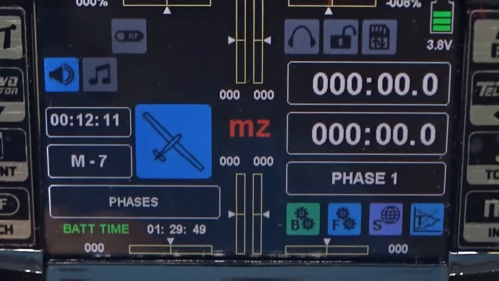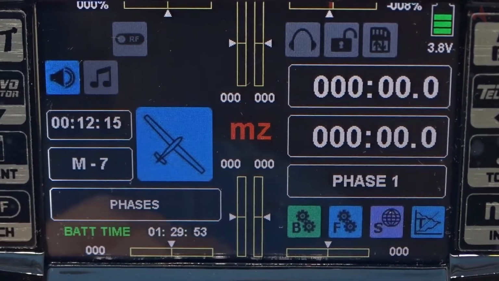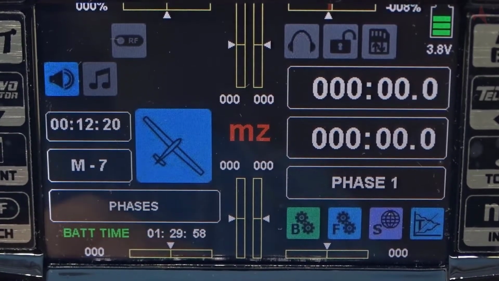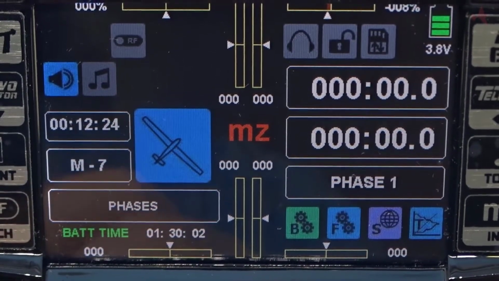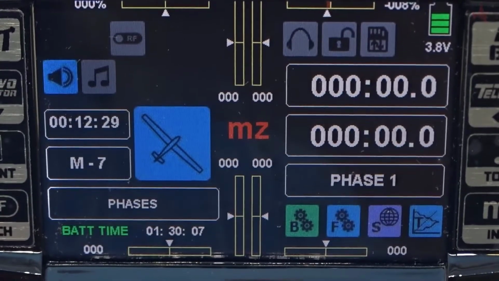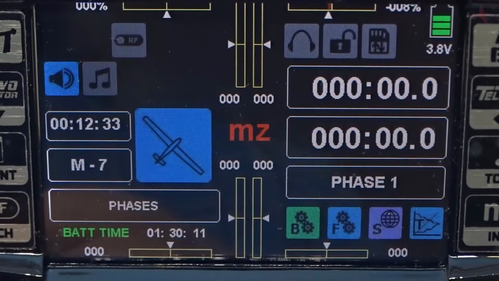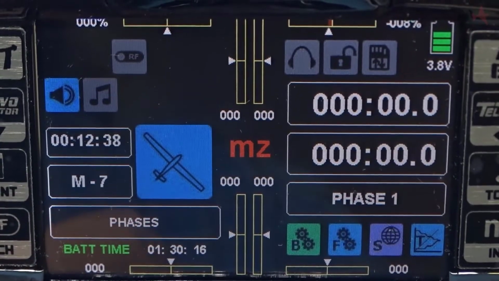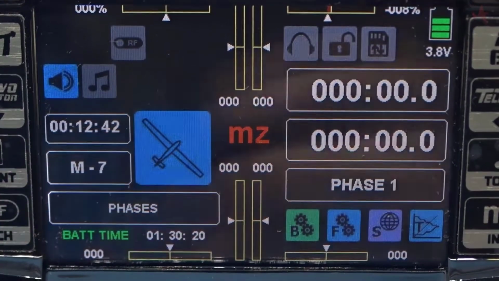Now phases also have a very unique property. You will have to set your dual rates, your expo, and your mixes in each phase. So if you need the same dual rates or expo or mixes in your phases, you can create your first phase, copy it to the next position, rename it, change the settings, copy to the next position, rename it, and change the settings. For this particular demonstration, we're going to make things pretty simple. We're going to set up each phase separately.